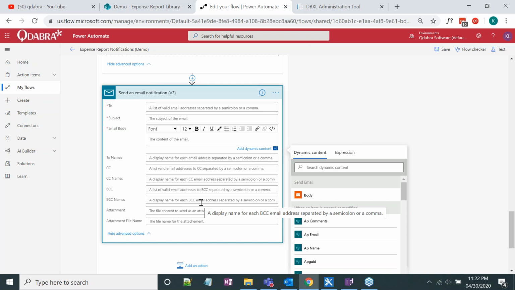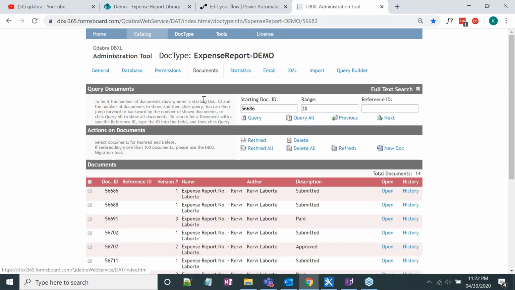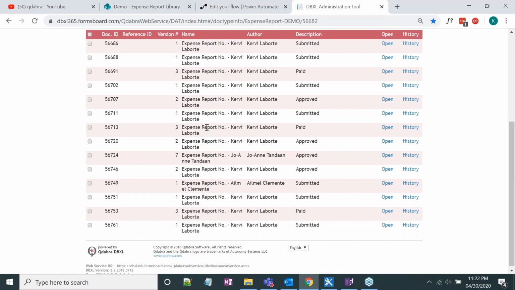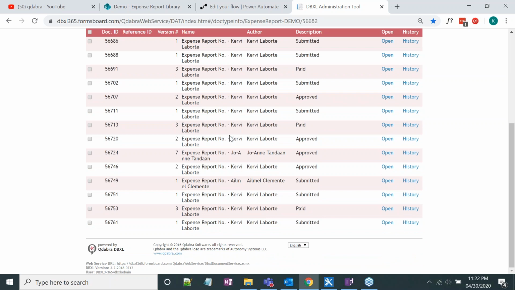So the last email setup I'm going to show you is in DBXL. Here we have created a document type called expense report demo. This is where the expense report documents or XMLs are being submitted. As you can see in the documents tab, I've just submitted a bunch of expense report forms here.